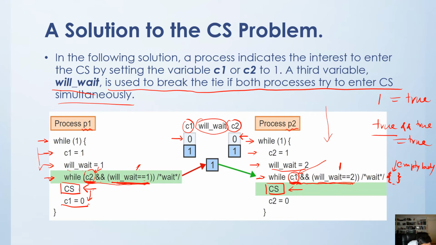Now let me erase this mess so we can check. Okay, let me erase this and this. Okay.